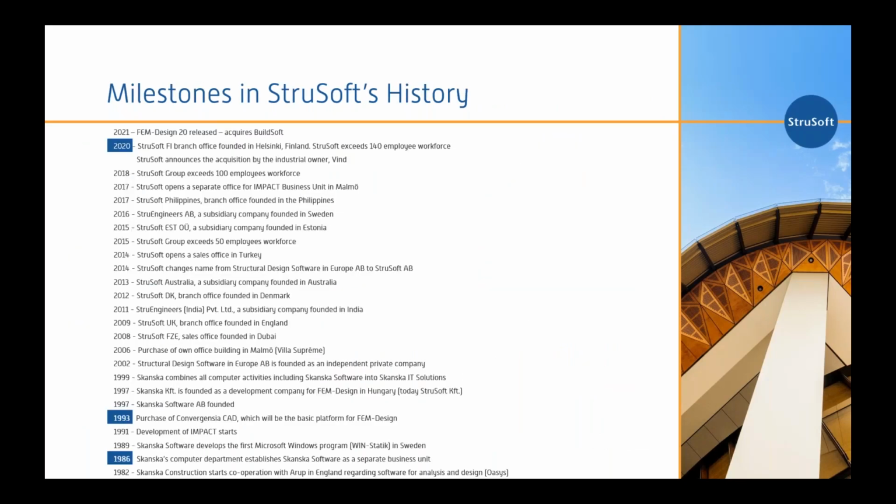StruSoft's history spans on a timeline of almost 30 years. From 1982, when it was part of Skanska Construction, and up to 2021, when we released the latest version of FEM-Design, FEM-Design 20, and the acquisition of BuildSoft in the Netherlands.